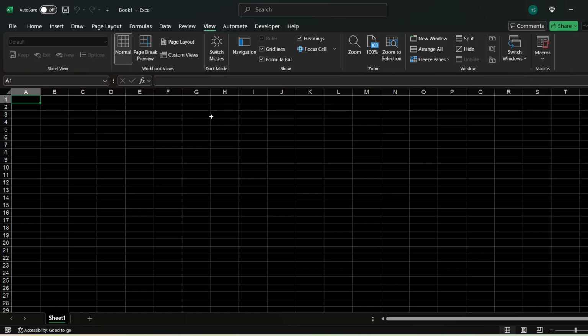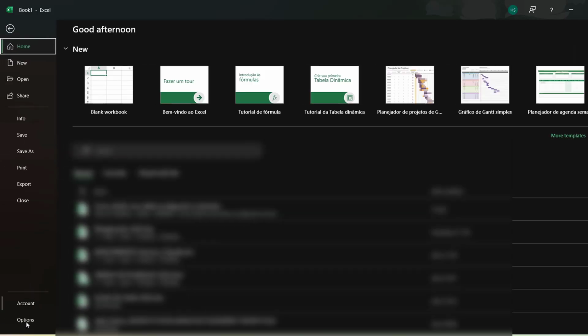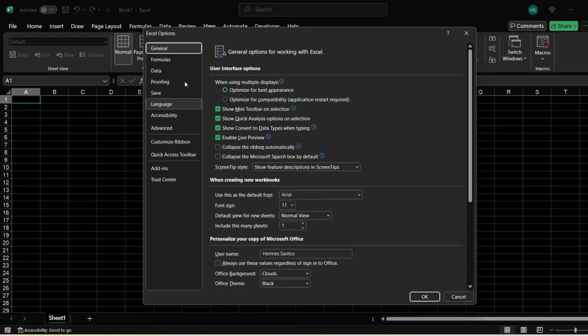To undo this mode, simply access the File tab, Options again, and here in the General tab, select the Use System Settings option or the option you want.